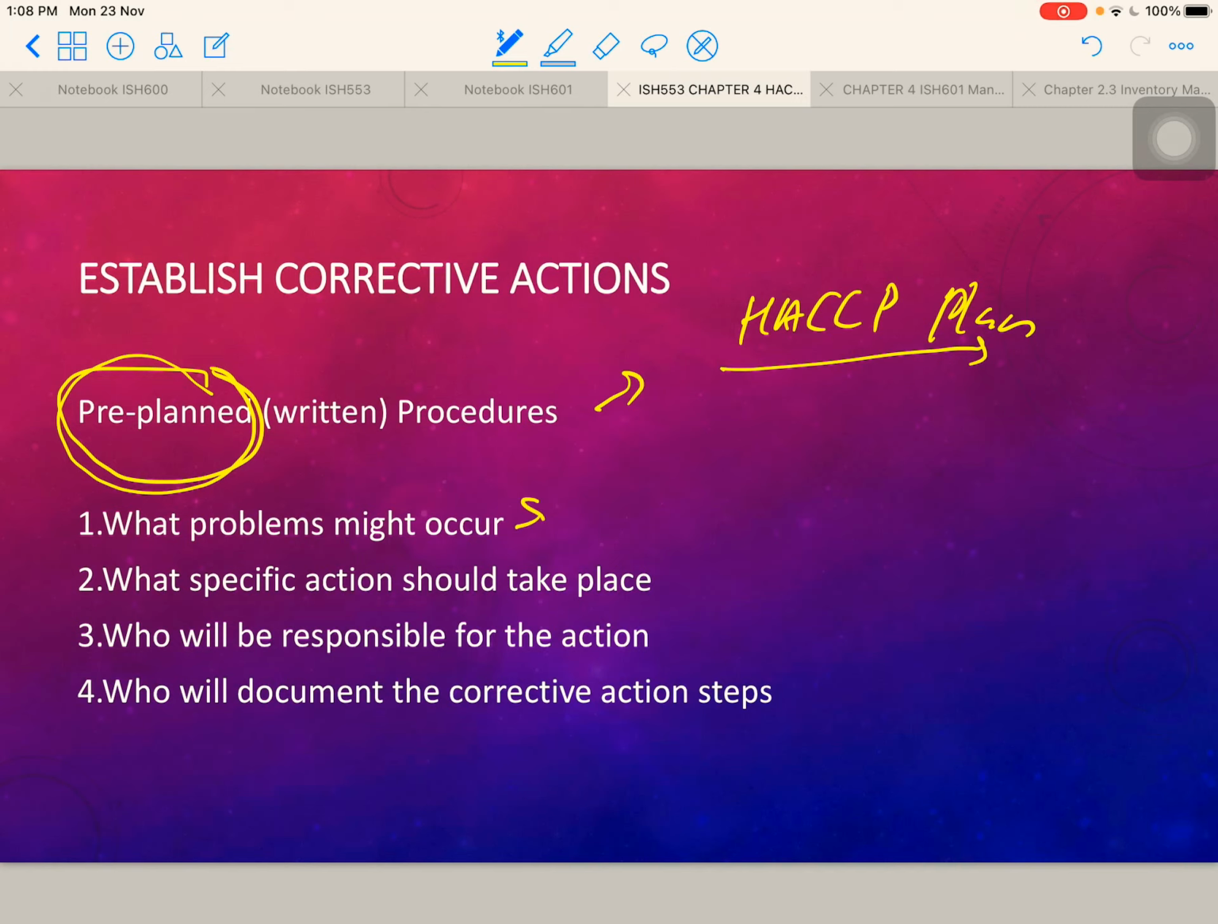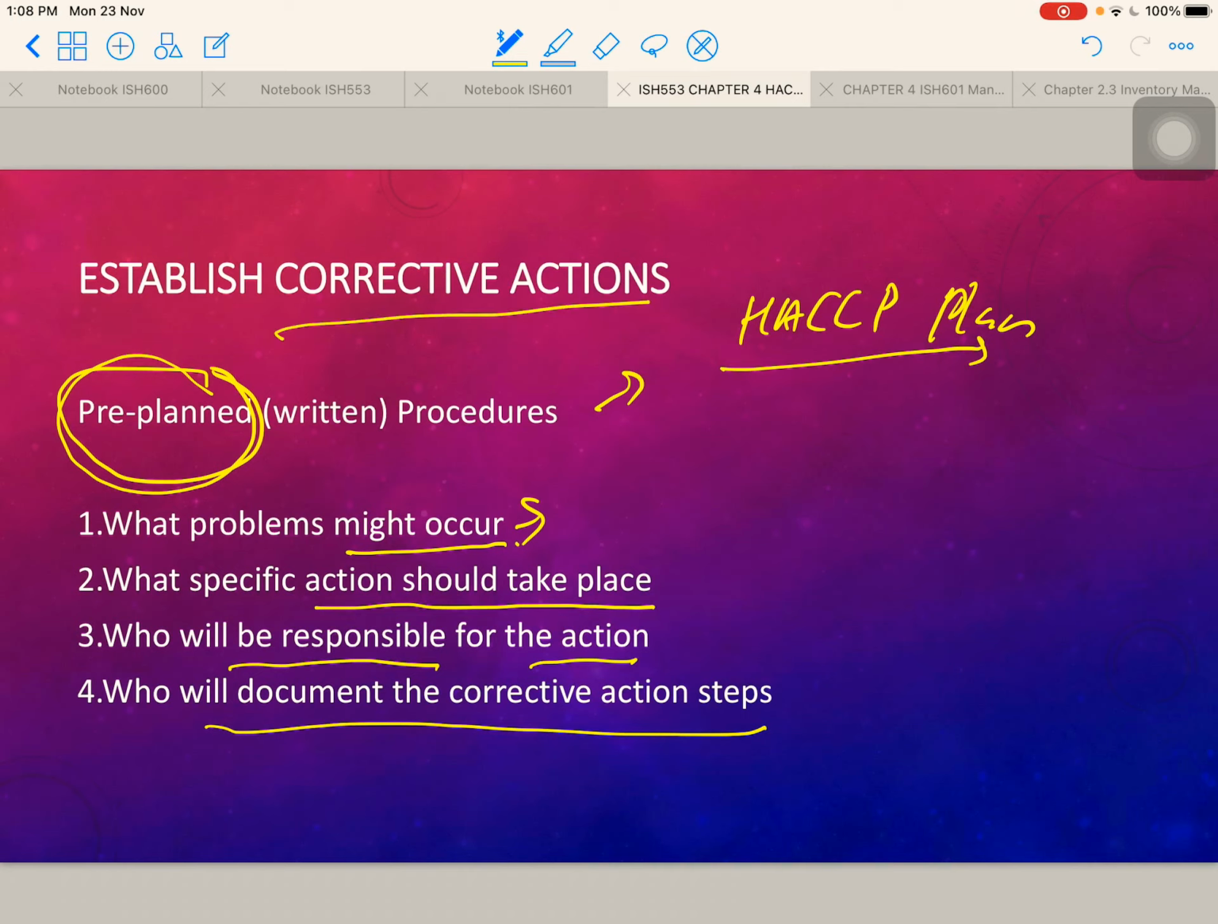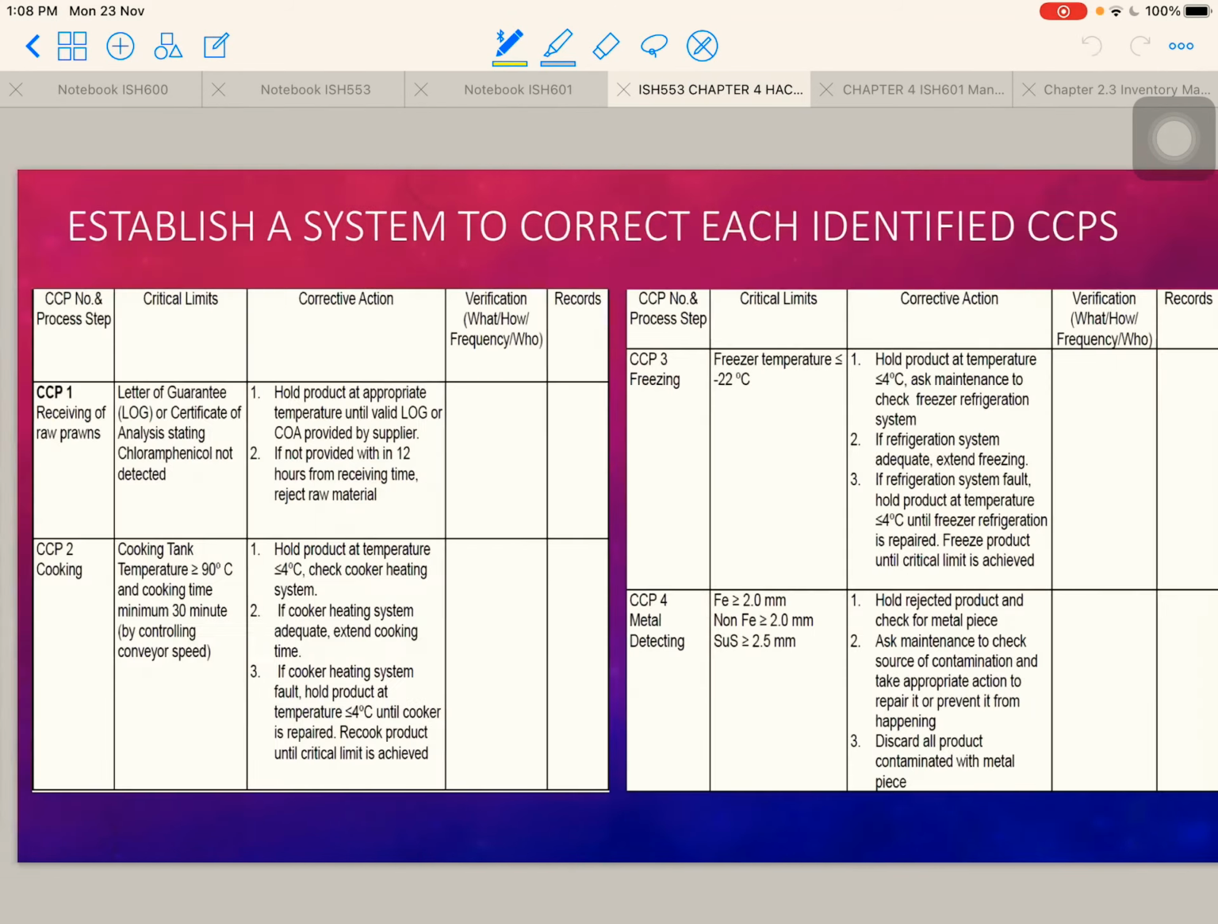So like example here, the question you need to fulfill: what problems might occur, what specific action should take place, who will be responsible for the action, and who will document the corrective action step. So you need to answer this question, then you can manage to do the corrective action into the HACCP plan. Alright, okay.